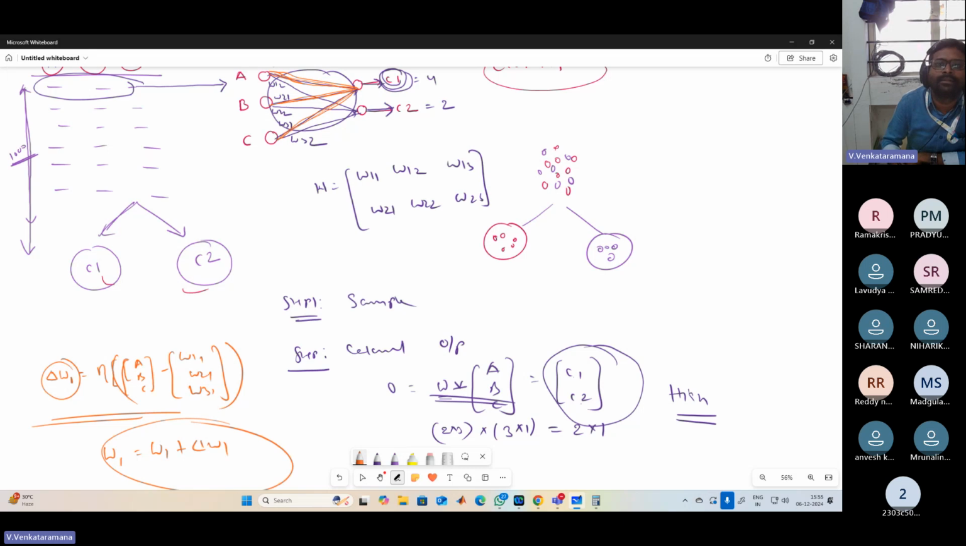That's it. Out of these, you only update the weights connected to your winning neuron. This is called the winning neuron strategy. How do we identify the winning neuron? First multiply your weight parameters with the input matrix ABC and calculate the outputs, and whichever output is high, that neuron is considered the winning neuron. Then you calculate the change in weights connected to that winning neuron and update them.